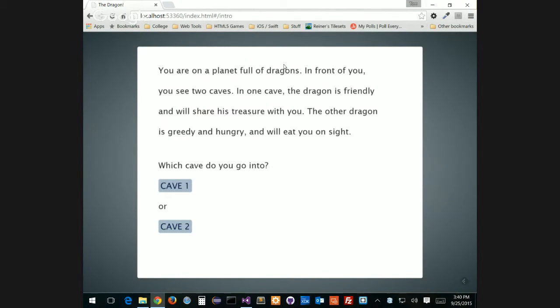You're on a planet full of dragons, Stephen. In front of you, you see two caves. In one cave, the dragon is friendly and will share his treasure with you. And the other dragon is greedy and hungry and will eat you on sight. Which cave do you go into? Cave 1 or cave 2?